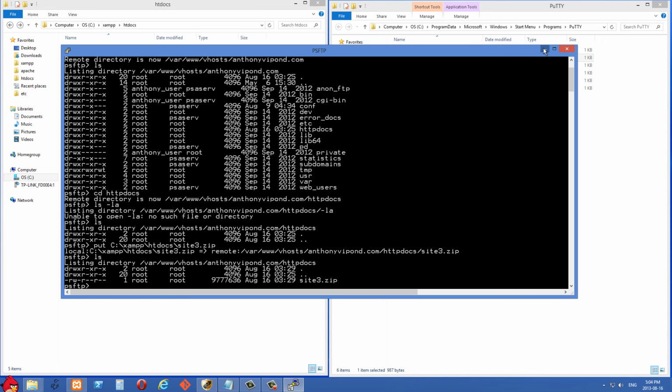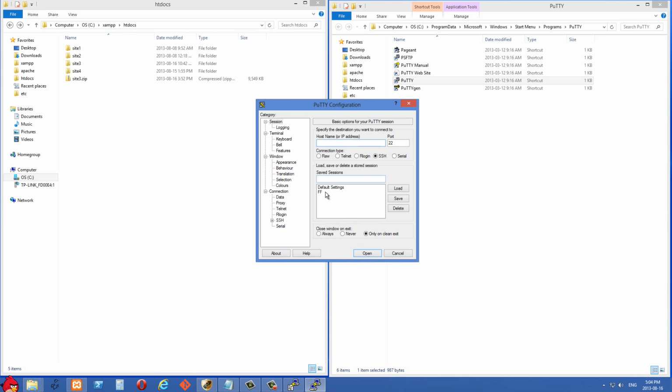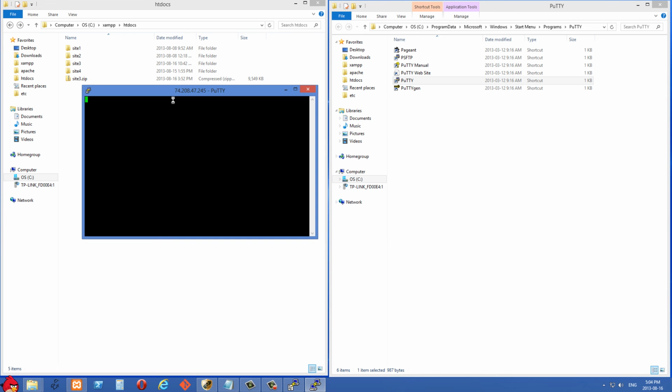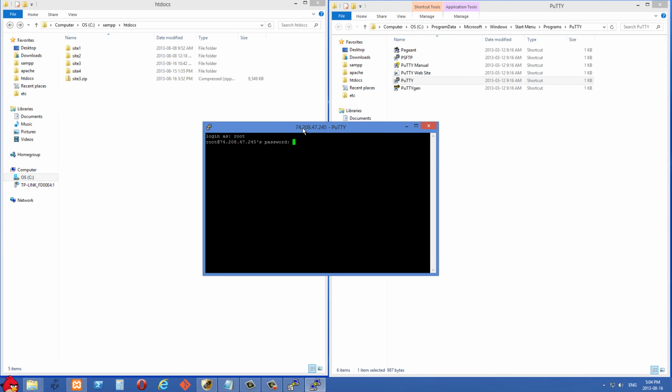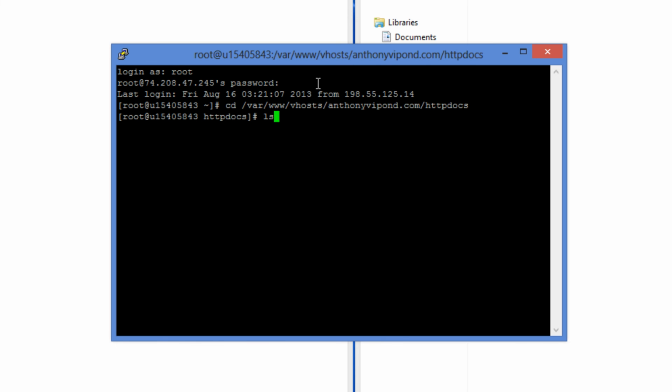So we're finished with PSFTP now. I'm going to open up the regular Putty client now and connect to my server there. This is a little bit small, so just bear with me. Maybe I'll zoom it when I'm editing this video. So once you've logged in there, just CD over to your web folder again. So I've CD'd in there now. Let's take a look at it. We'll see that site3.zip. So all we have to do now is unzip that.